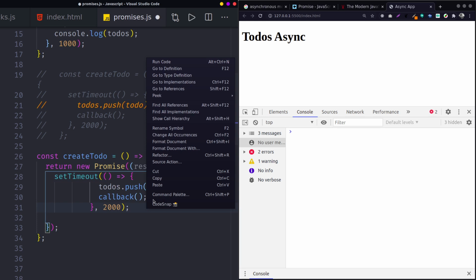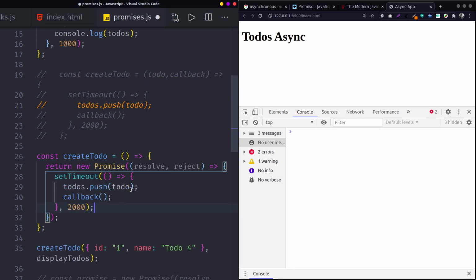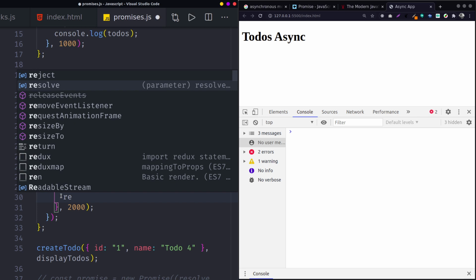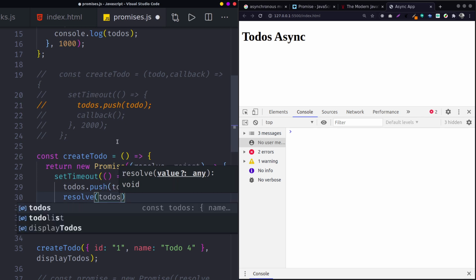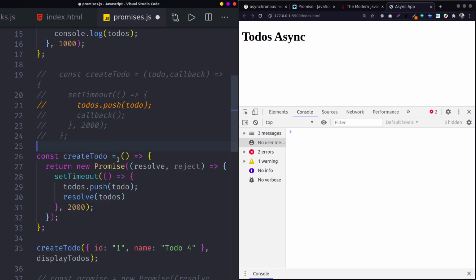So I'm saying to push the thing. Then you pass the callback. Together, you pass it the resolve. Resolve here. And when you resolve, I'm passing in the data which is the to-dos. When you resolve, you pass in the to-dos, which are already pushed.